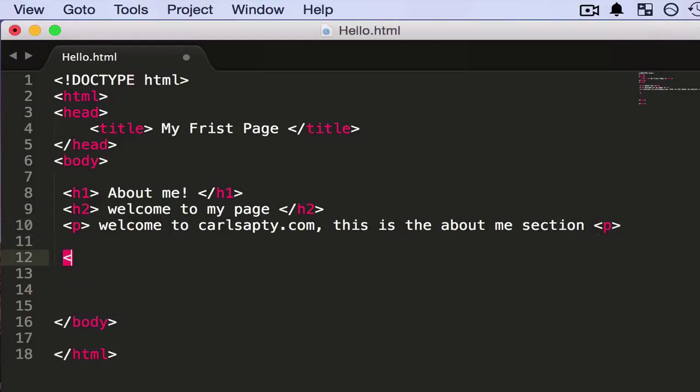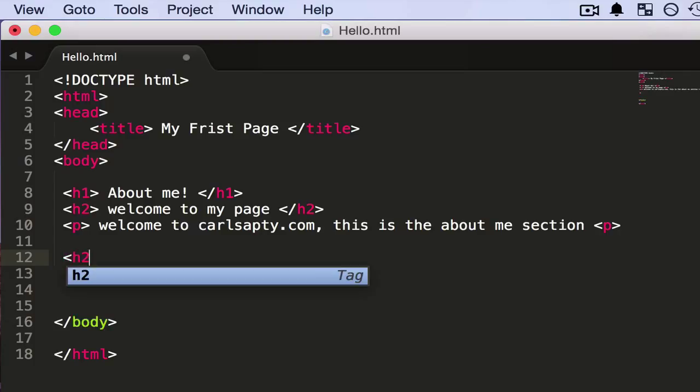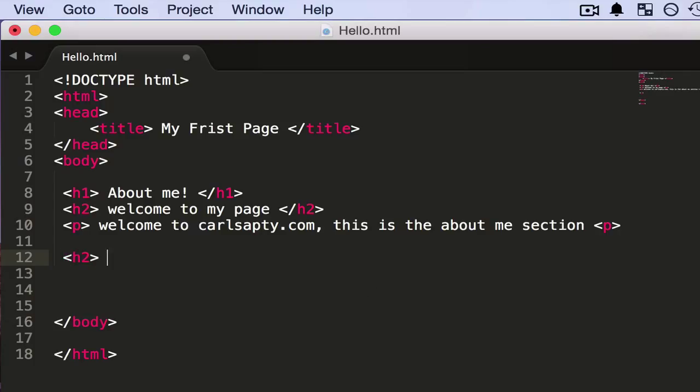Now I'm going to make another header, which is going to be H2 as well. Consistency does look quite nice on a web page, so you don't want to have H2 as one header and H3 as another and H4 as another, because it doesn't really look nice. If you're going to have headers, generally try and keep them the same. So the next thing we're going to have is who am I? Just call that.